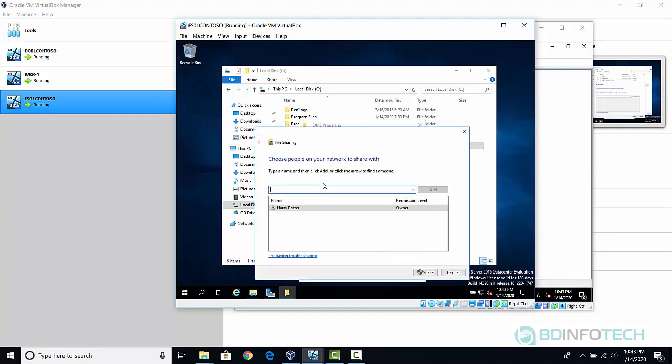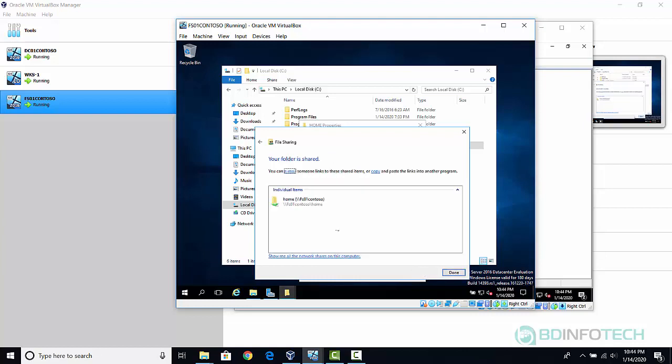So we'll click on share, and we'll have to enter everyone with read permission and click share. And now you can see the shared location, \\fs01.contoso\home. That will be our shared location.